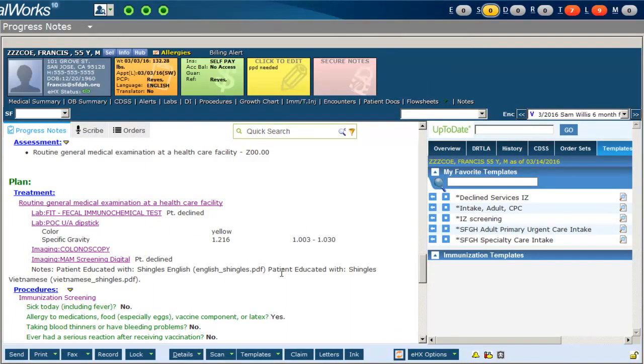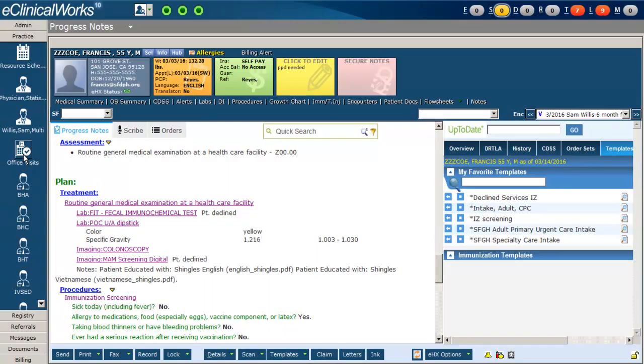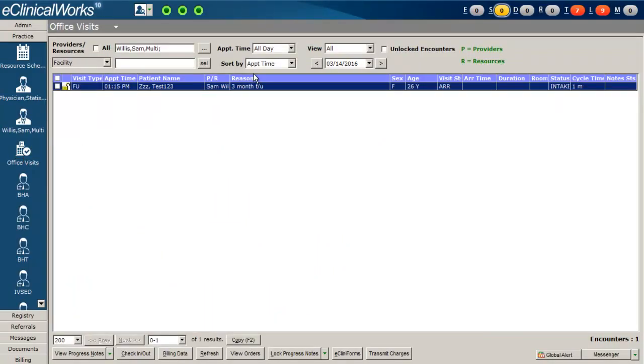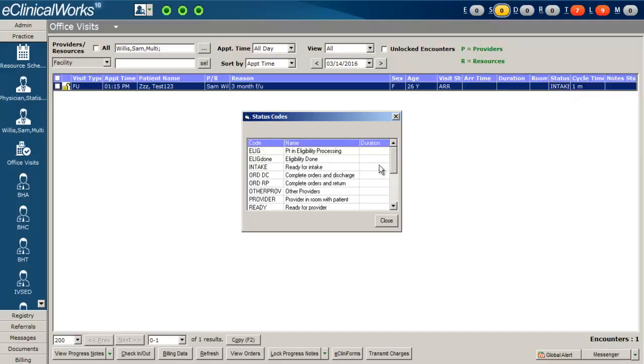This completes the intake portion of the visit. To alert the provider that the patient is ready, return to the office visit screen from the left chart panel and update the status for the patient from intake to ready.